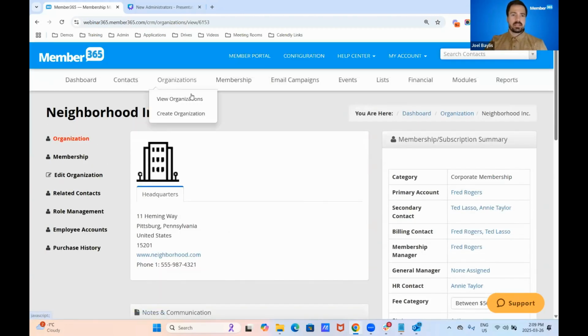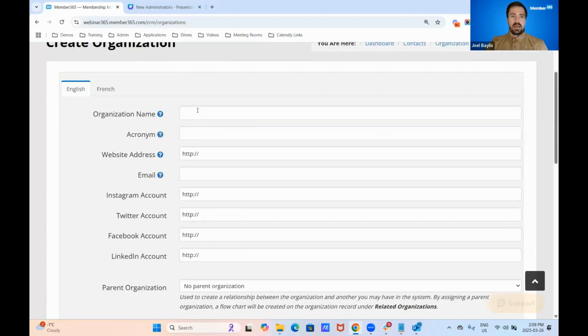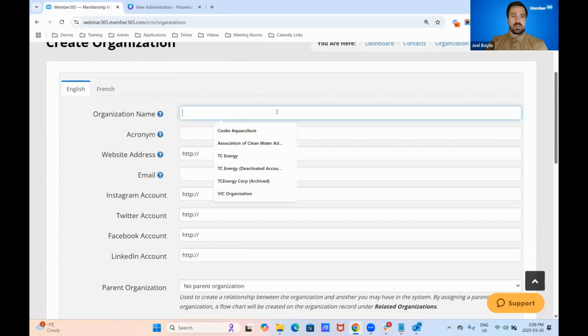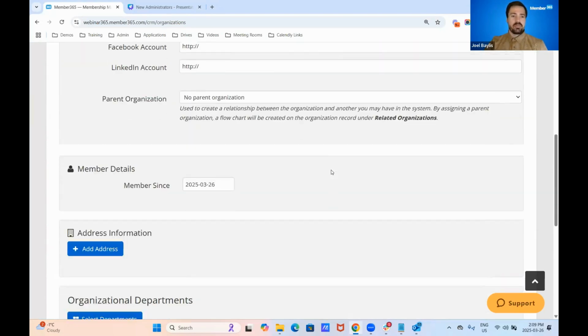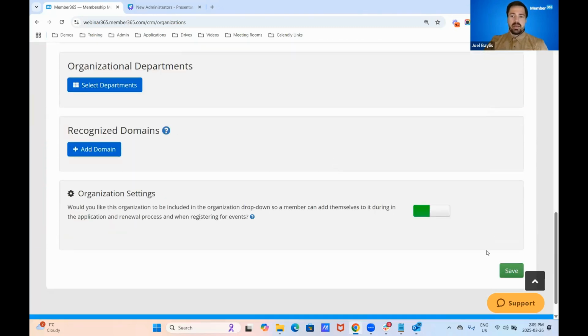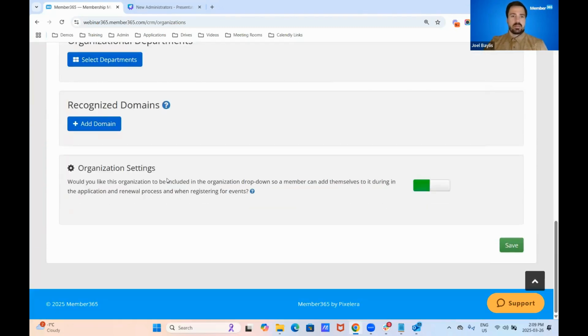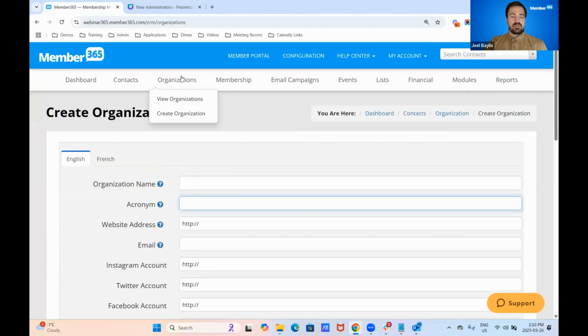Now, if we wanted to add an organization, we can go to organizations, create organization. Much like the contact, you're going to put in the basic information, any information that you want to include on file, and then click save when you're done. You always want to make sure you're clicking save to save the changes, whether it's creating something or making a new event or making an edit to an event or that kind of thing.